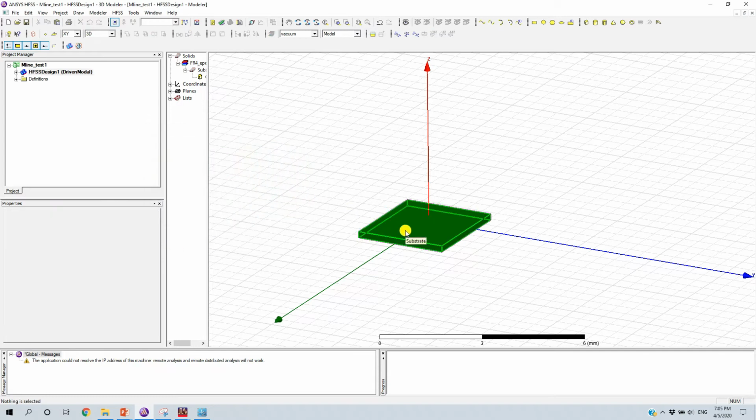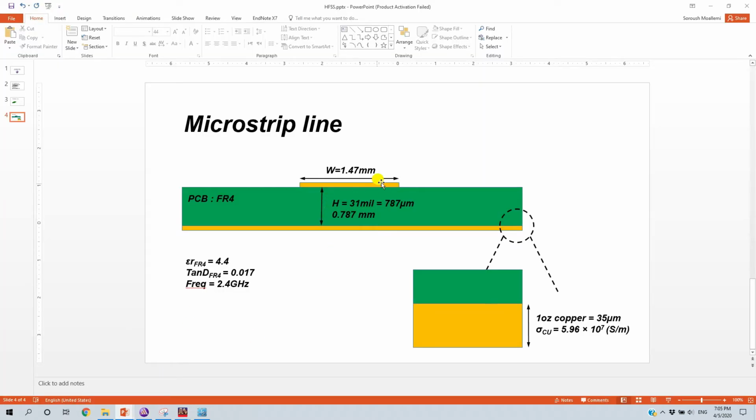Okay, so the next step is to set the size of this box. So if you remember, based on the ADS simulation, the width of the line that we selected was 1.47, and the size of the box should be way larger than this value in order to have enough electric field around that line to have a correct electromagnetic solution for this microstrip line. Okay, so I'm going to select the width of that substrate into, for example, 20 millimeter, so it's wide enough for that microstrip line on it. And then the length of the line, I'm going to select it as 50 millimeter.